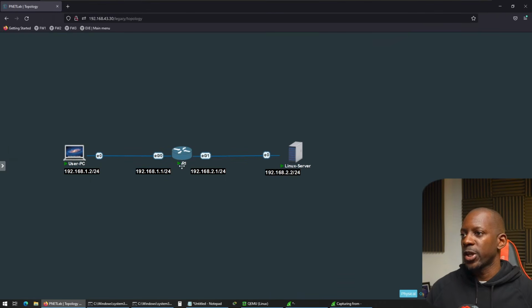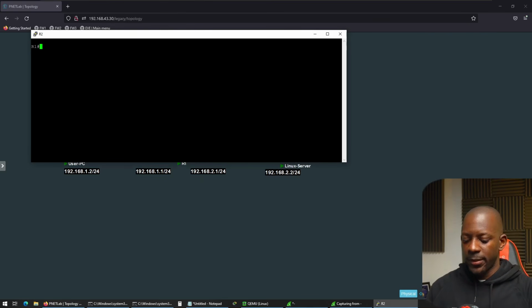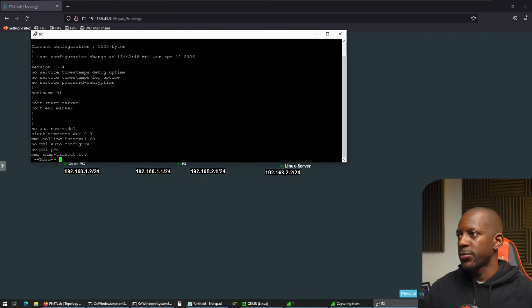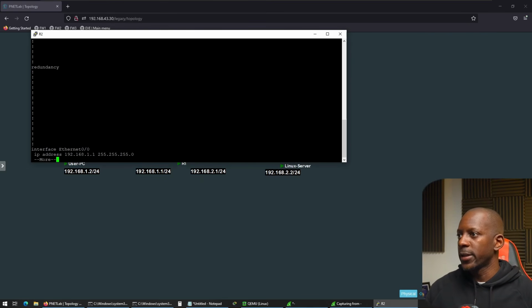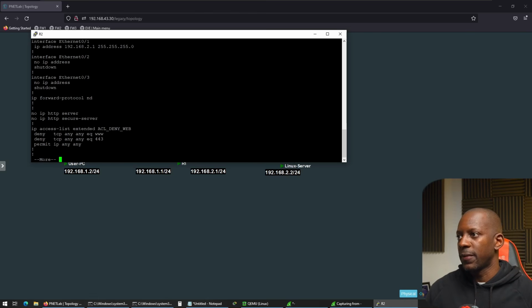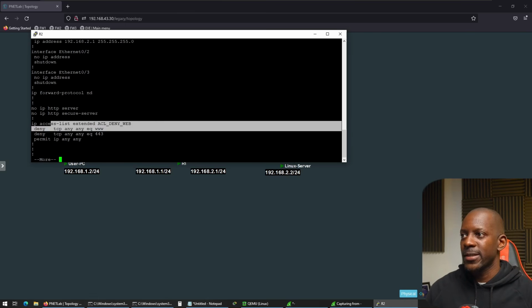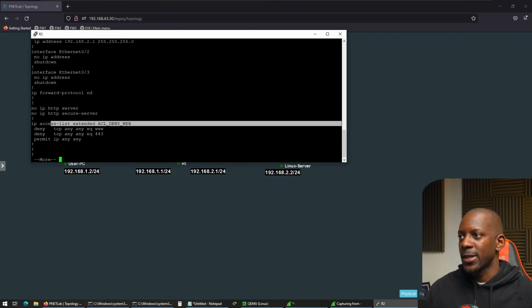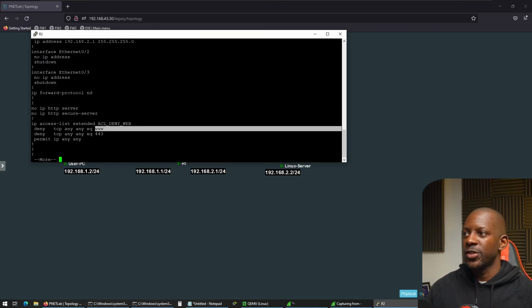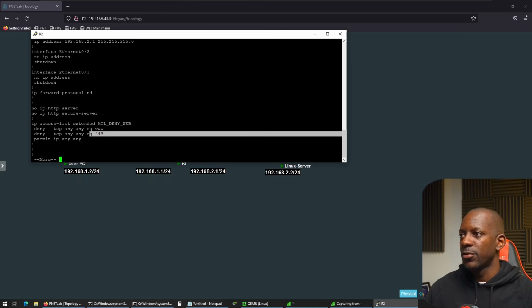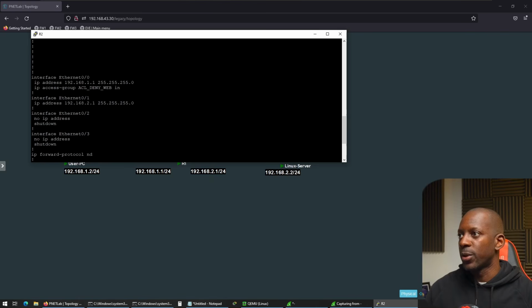So now let's check R1. And here on R1, it's going to be quite straightforward. If we look at the R1 configuration, we're going to find that there is an access list applied, and it's explicitly blocking HTTP and HTTPS traffic, at least traffic on those 2 ports. And this is applied in this direction on the interface facing the user PC.